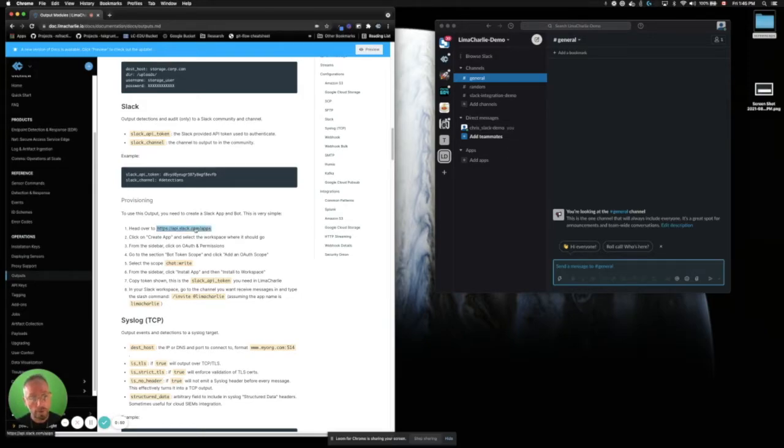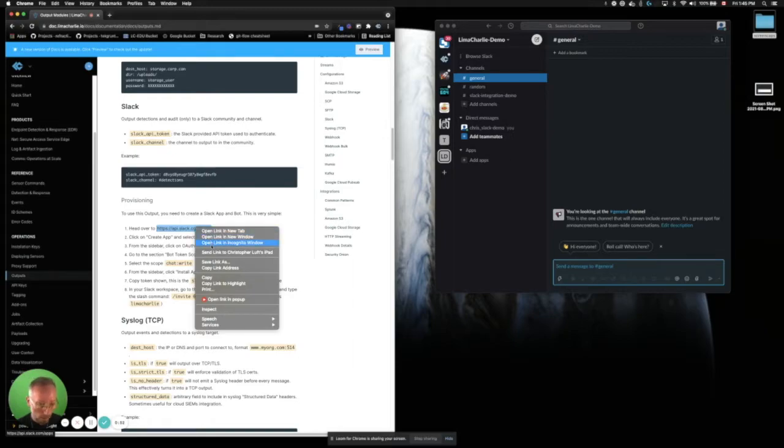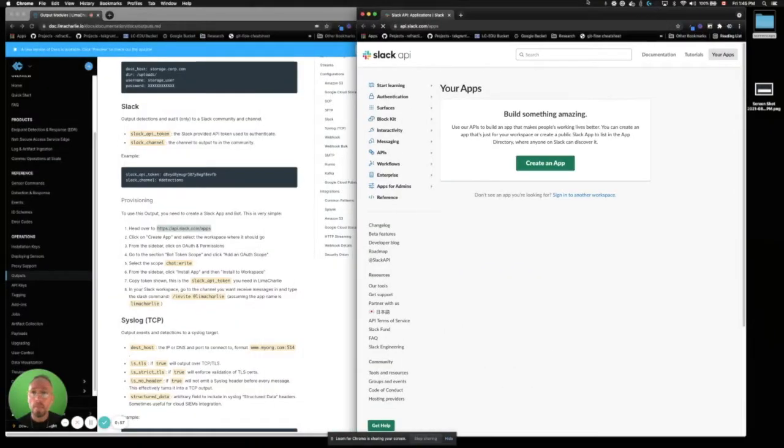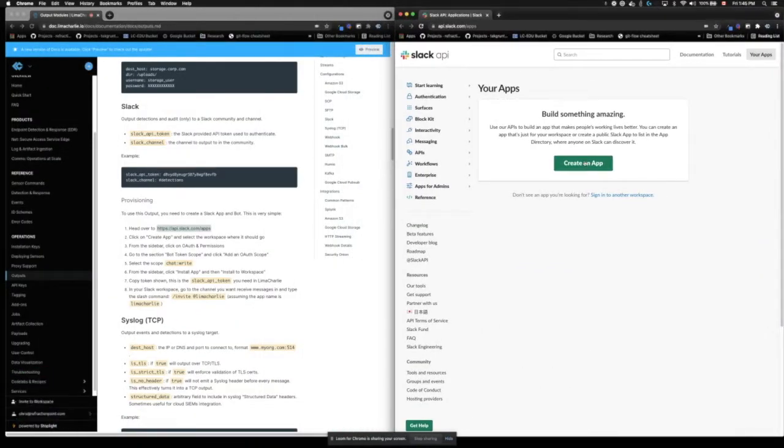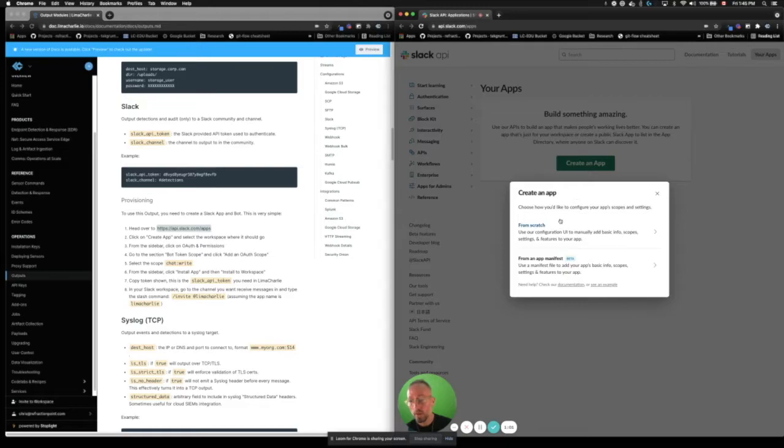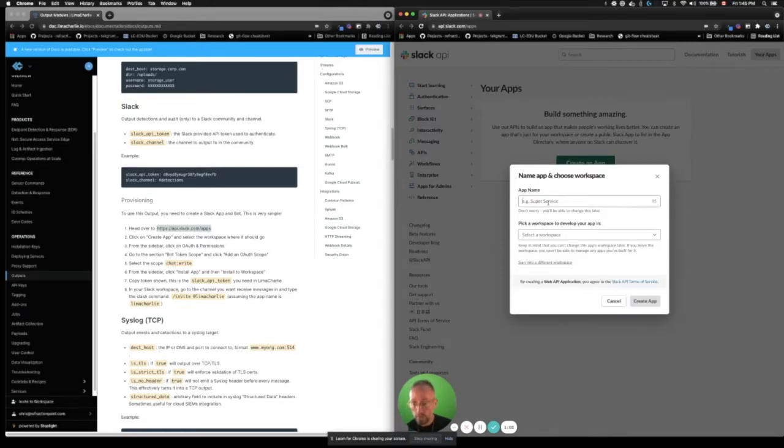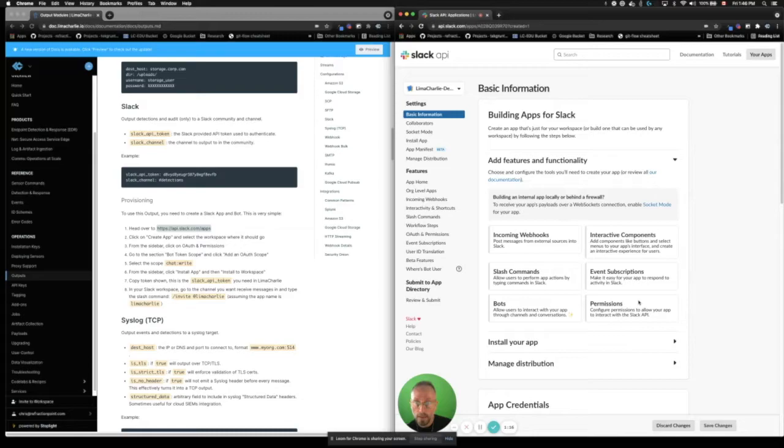So we're going to open api.slack.com/apps. And from this screen, we're going to click Create an App. We're going to choose from scratch, give our app a name, and then choose the workspace we want to authorize it for. Click Create App. Voila.